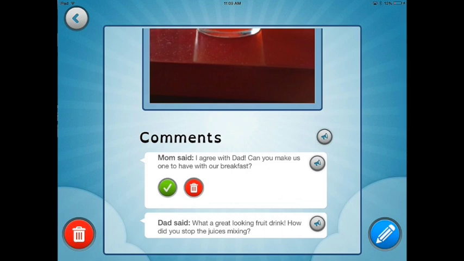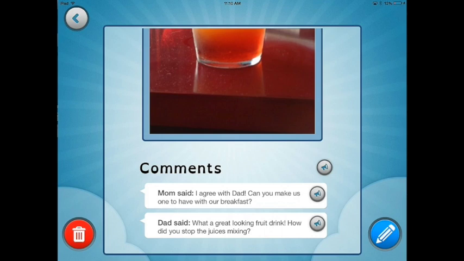They can approve those comments themselves, so that's a great little lesson there as well into digital citizenship.